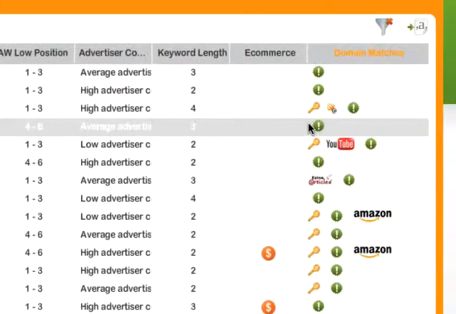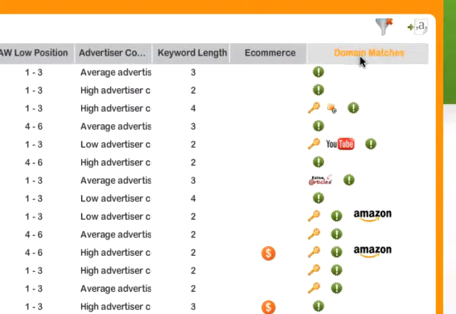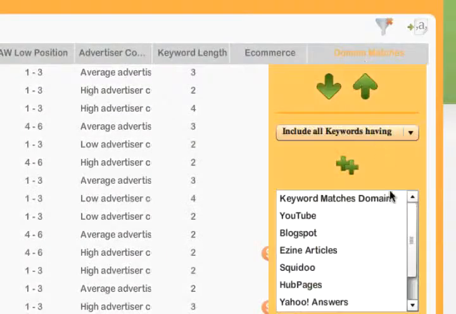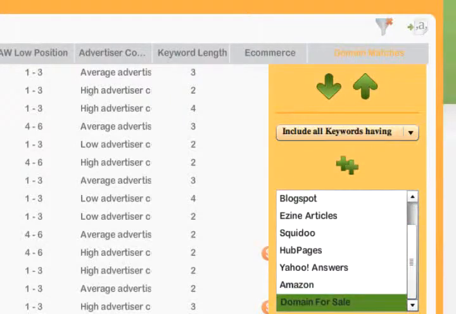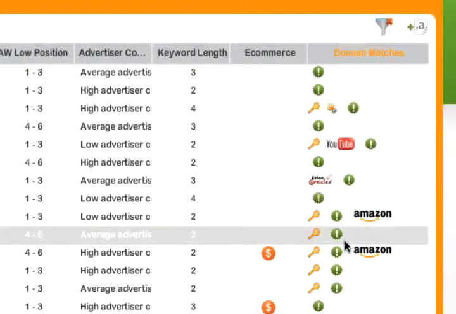Now, there's two ways that you'll be able to find these domains. One is obviously as you look through opportunities in IMI and try to find the ones that are right for you. You'll see these green exclamation points. The other way is if you simply want to look at all of the green exclamation points. You can include all keywords having a domain for sale, which I've done here, and you'll be presented with all of them so that you can look through just those if you're looking for a domain opportunity. It doesn't get any easier than this, folks.